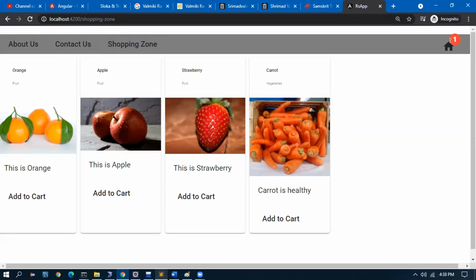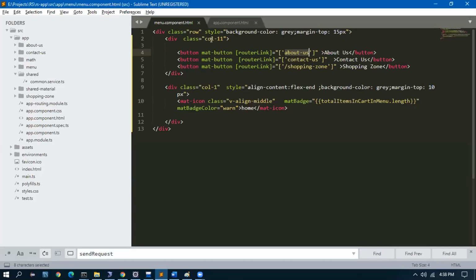You want to know how did it go to the right? Yes. Here, I made this div as 11 and this div as 1. The outer div total is 12. I gave class as a row, which means inside this div, this one and this one will be made horizontal. So first the 11 will come, then the 1 will come.